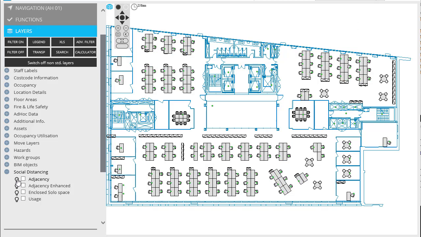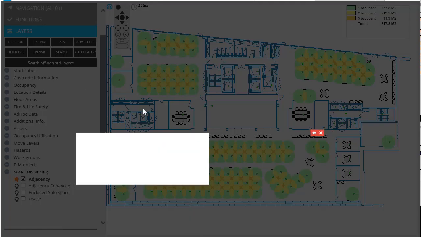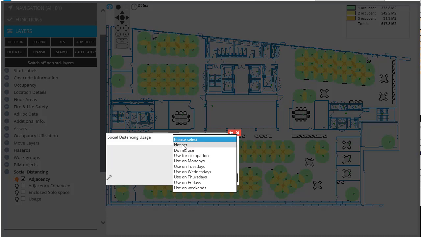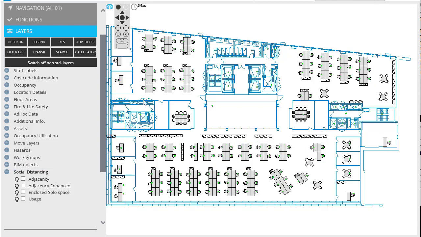However, if we turn on the adjacency layer, we do actually see, and then we'll filter that to the ones being used. So you see it's much better in this area here, but there is actually crossover. Depending on how stringent you want to be, and obviously if we use the enhanced one, which is a larger social distance area, then we'll have more of a problem. Okay.